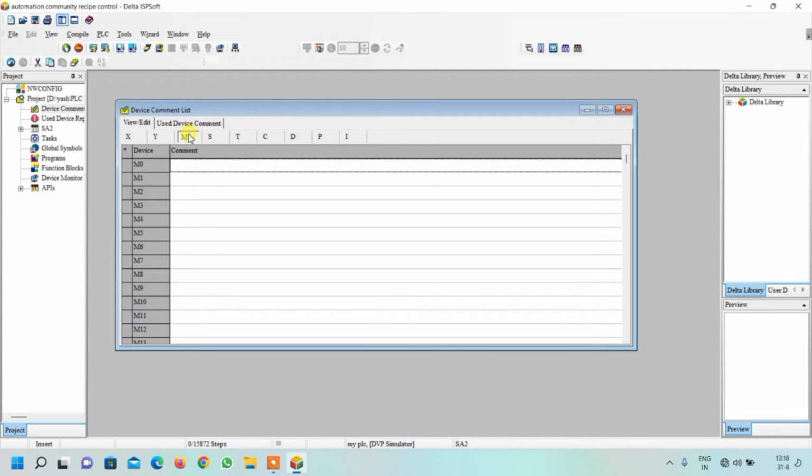Now click on M for internal relays. So we have used 9 internal relays. M0 is first on for material A. M1 is second on time for material A. And M2 is the third on command for material A.